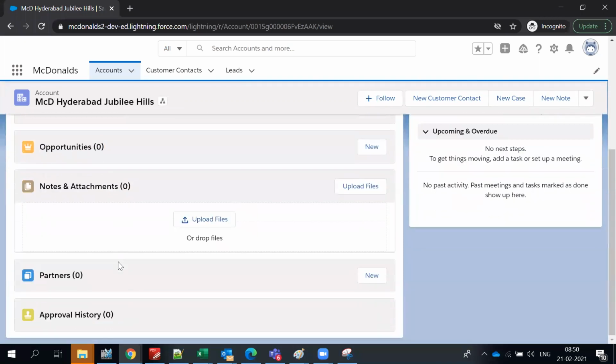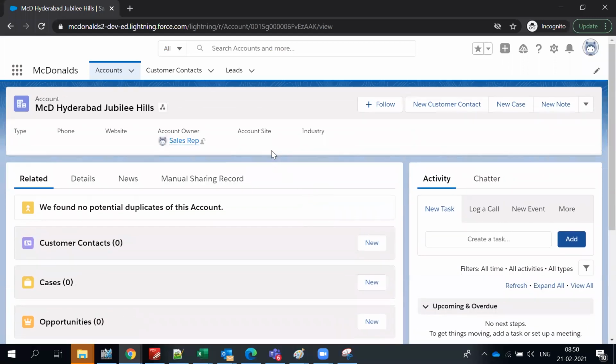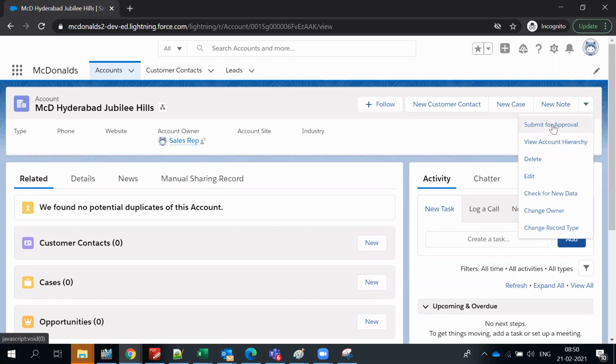Guys, do you see this approval history which I added that time? It has come to your related list. So no problem, we just go here and submit for approval. You see this? He created an account and he has to submit for approval. So as a rep, I'm just submitting for the approval.